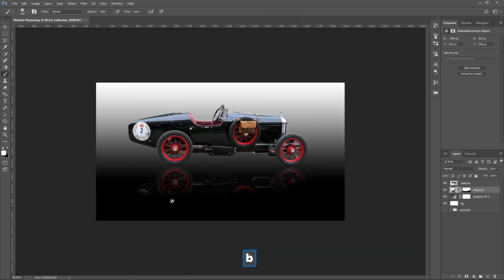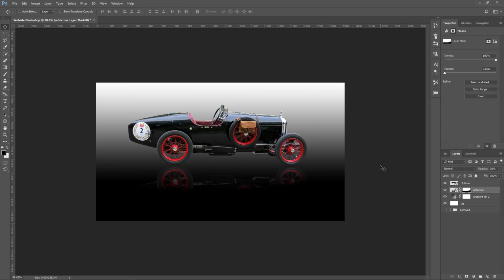So you could go through with your brush and go back onto this layer mask here and refine it just a little bit, soften up your reflection. But I think that looks pretty good. That gives you the effect. You could even change your background if you needed to, or anything like that. So that's all for this tutorial.